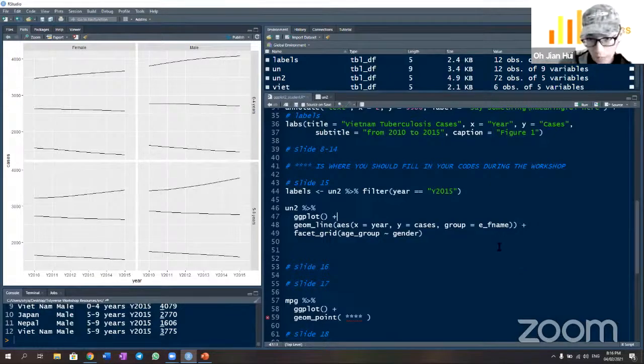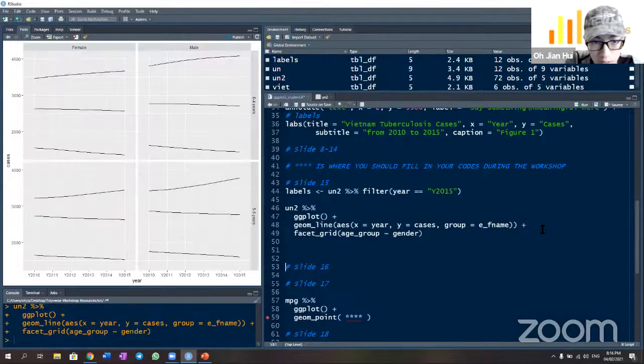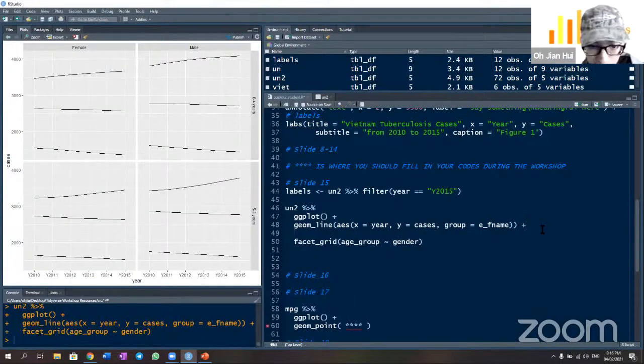Okay. Now we are going to add a new layer to our plot. We recall that this is our plot. So we are going to add a new layer here called geom text, which is what we are going to use to add our labels. Let me put a plus sign here just in case I forget later. As usual, for any geom function, you'll start with the aesthetic function.